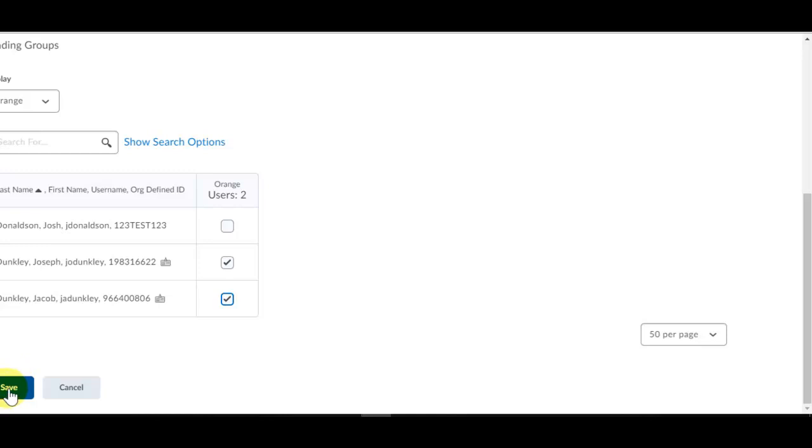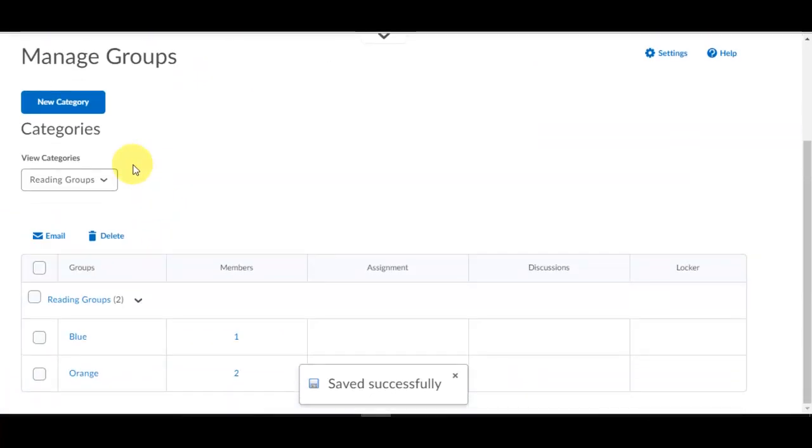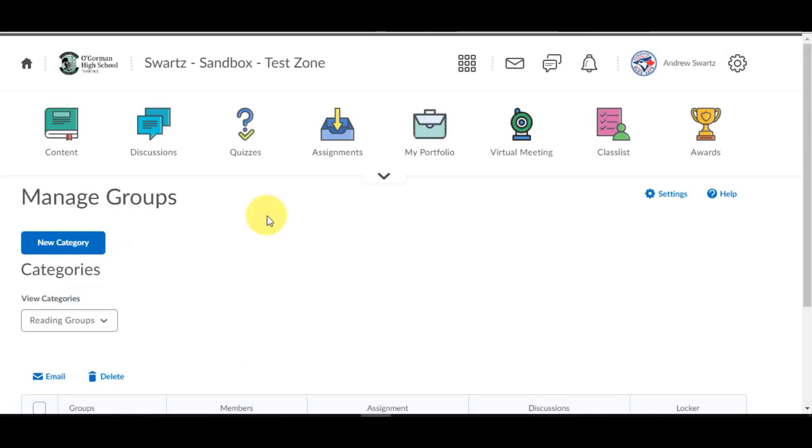It can be as many or as little as you check off. So there we go. Now I've got my reading group set up, two different groups with one member in the blue group, two members in the orange group. Now I've got my group set up. Here's where the fun stuff happens.